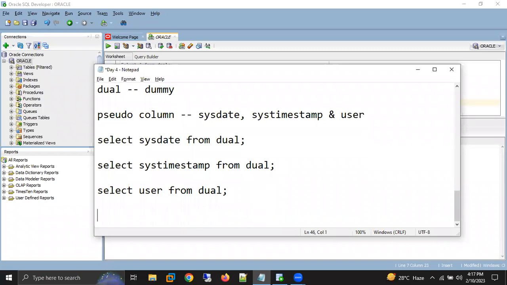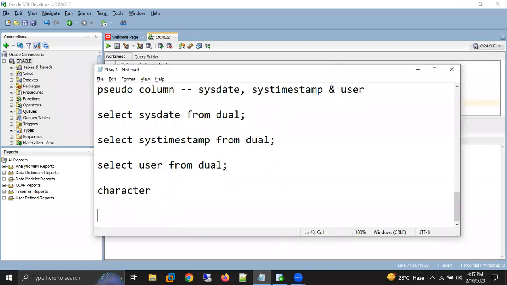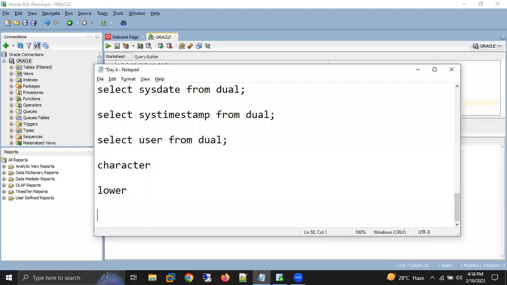Now I'm going to start the character functions, and while learning them I'm going to use the dual table. The first character function we are going to learn here is lower. What are character functions doing? These functions accept characters as input only. The first function we are learning in character functions is lower. What is the lower function doing? It is converting uppercase values into lowercase.